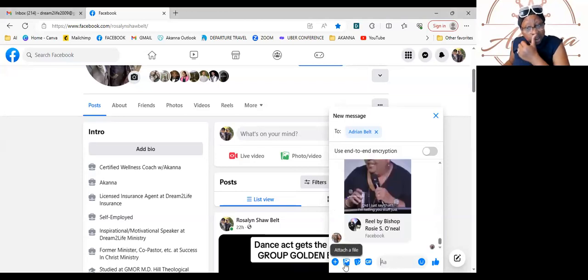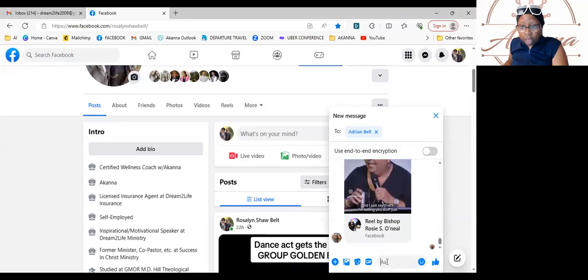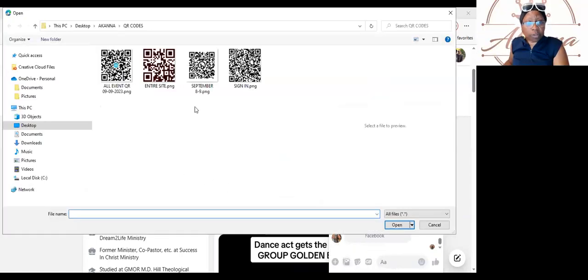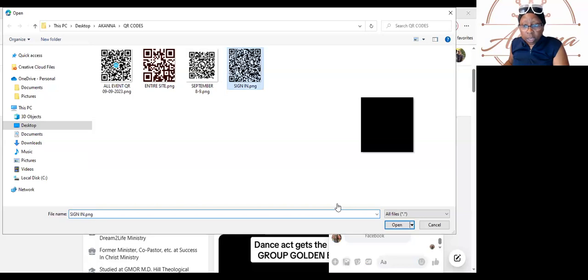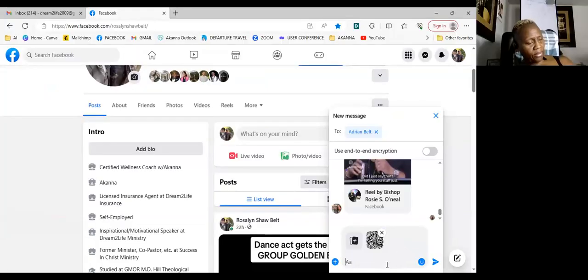Did you go to pictures? No, I just went to my downloads. Now I'm trying to go back. Okay, I'm going slow. Do you see my screen? I'm in Messenger. I'm going to attach a file from the pictures, double click. It's there. You know why? You have to send it as a picture.